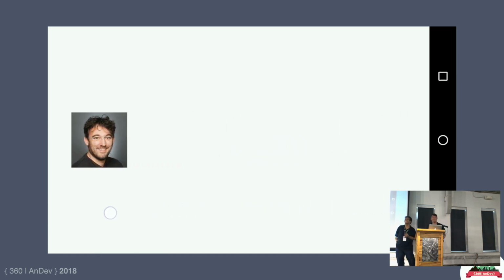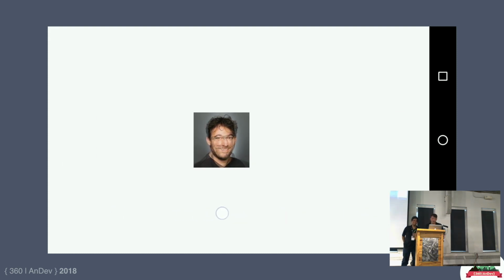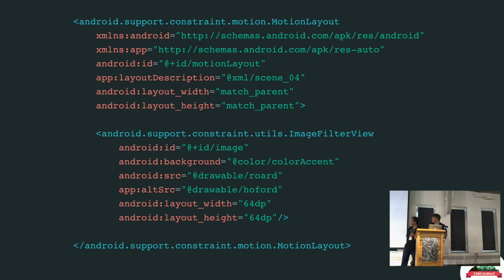So if I do it a little slower, you'll see that we do a crossfade between the two images. If you ever played with this kind of effect, it's actually surprisingly hard to do with Android. So we thought that this kind of utility would be helpful. And to do it, it's very easy. In your XML, you declare Android source and Android alt source, in that case, with two images.